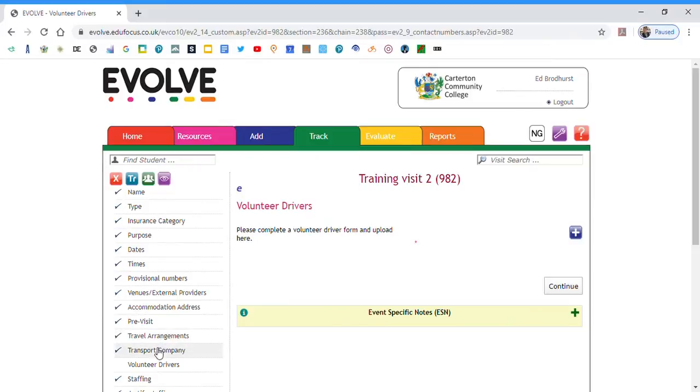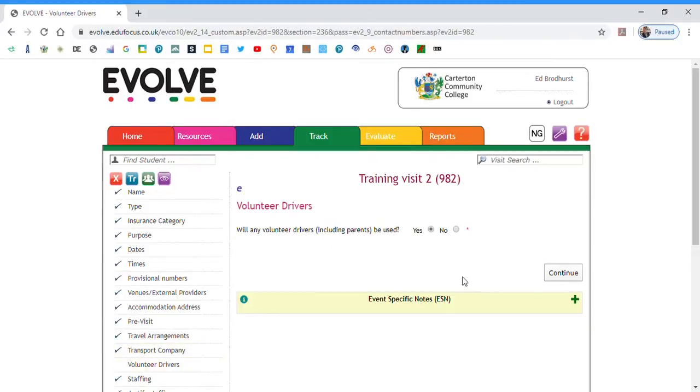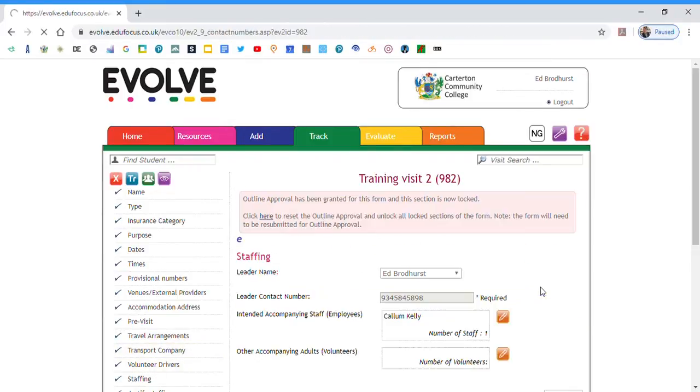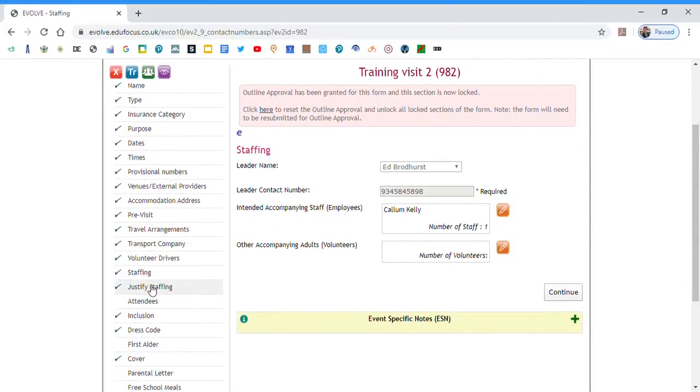We're going to go back, because I'm going to say no, we're not going to do that in this case. Click continue. So we've done staffing and justify staffing.